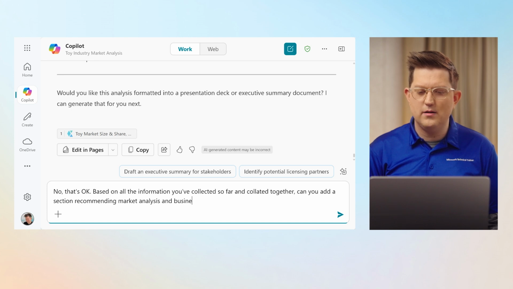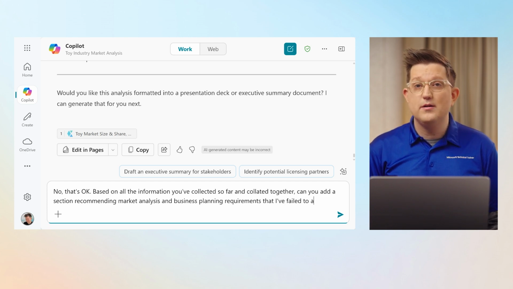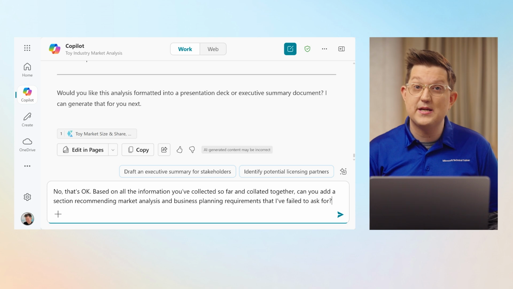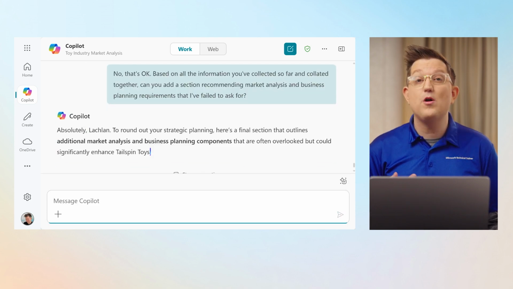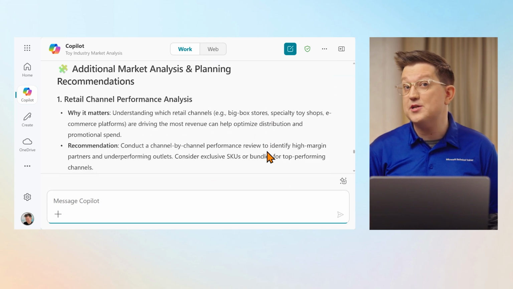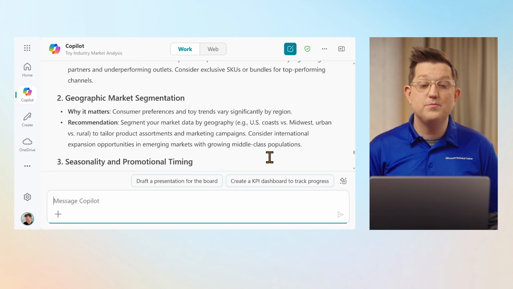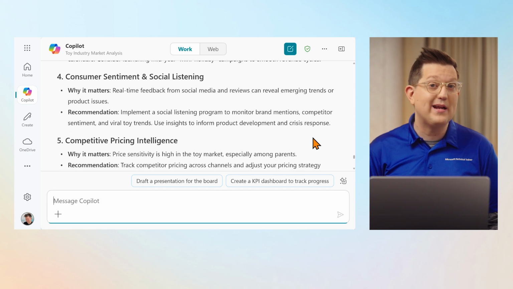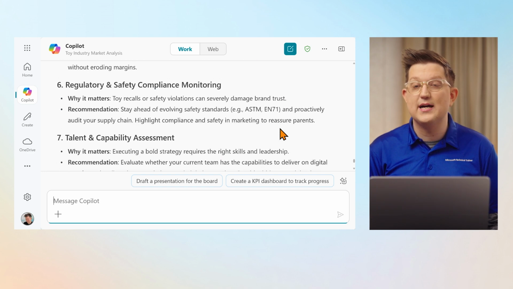Business planning requirements that I've failed to ask for. There we go. Now, it's going to add this in at the end of the report because, well, I've asked for a section. That's likely going to be the space that makes the most sense to put it in there. But if I wanted it explicitly at the end, easiest way to do that is to put that in play. And in fact, yeah, it's actually put it at the top. I would usually put this in at the end of a report. So if I wanted to restructure that or reformat it, nice and easy. Simply just go ask to put it in play.